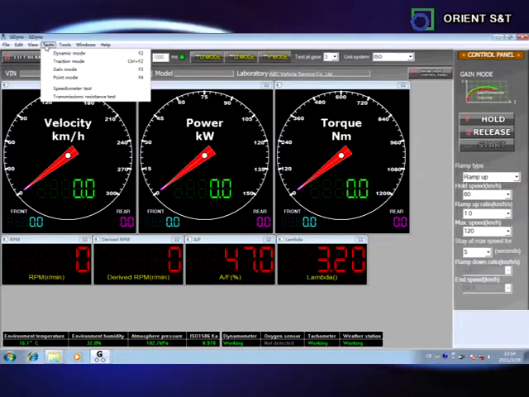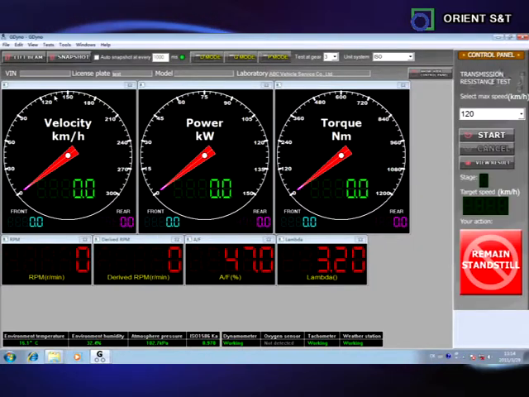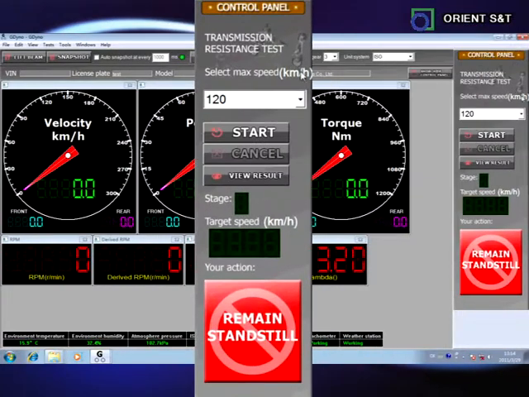Now, the transmission loss test mode. You can check your car's powertrain transmission loss. Enter the transmission loss test mode and follow the prompts.